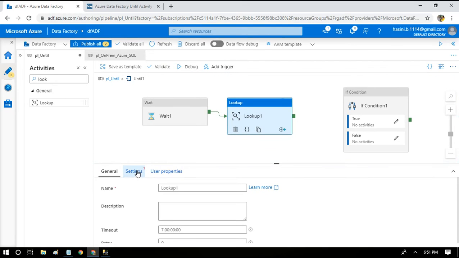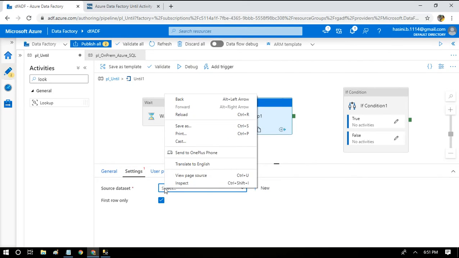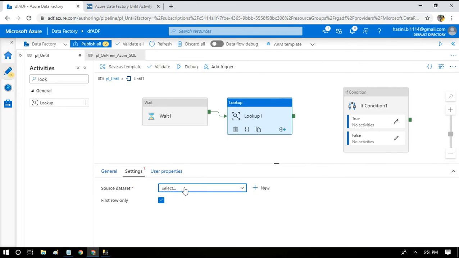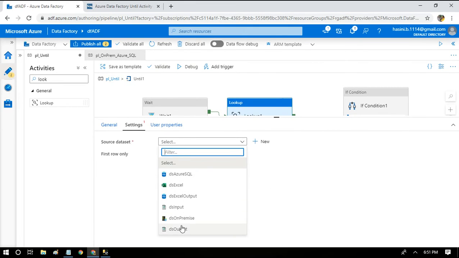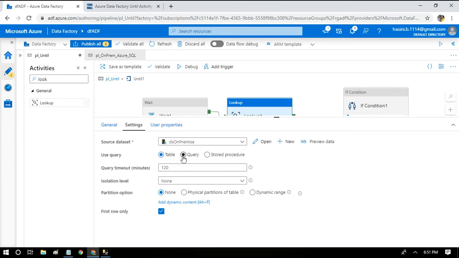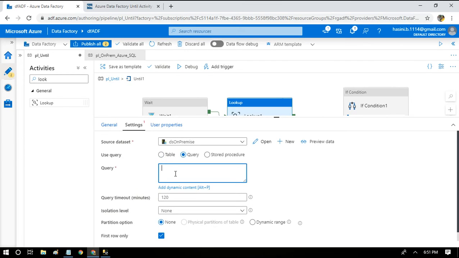It's just going to query the underlying database and table. The source dataset should be my on-premise SQL table. In my earlier sessions, I have clearly explained how to load from an on-premise SQL table to an Azure SQL table, so please watch that, because these datasets were created in the previous sessions. I'm using this dataset, and I'm going to write a query now.